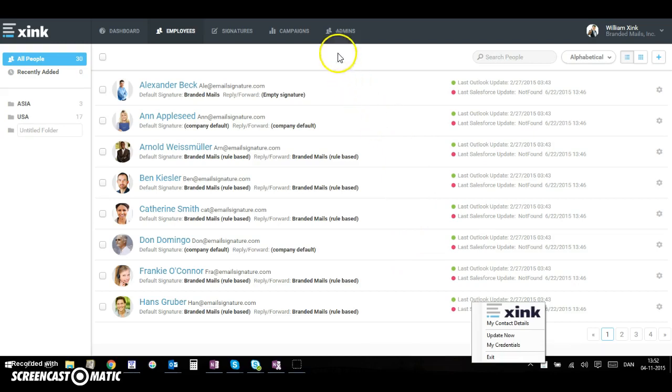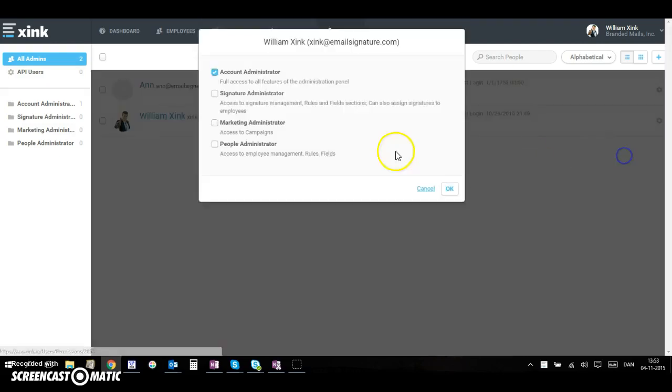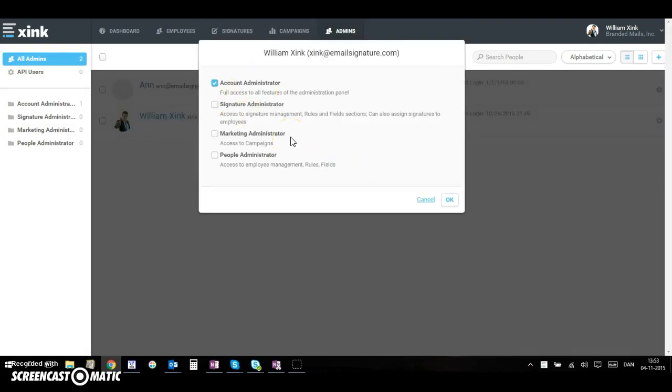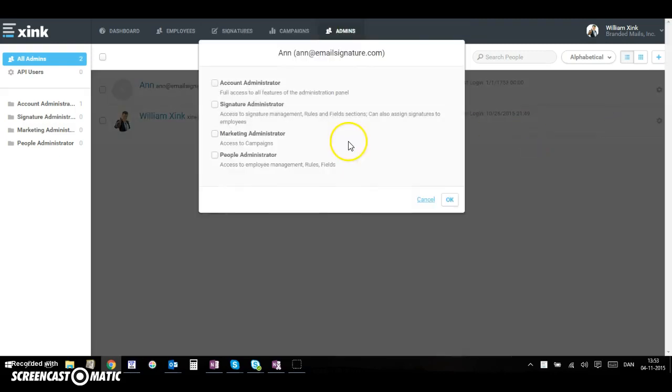One last thing is the admins menu. This is where you add administrators for your company. Typically you have account administrators, and they can do everything. Account administrators can add other administrators, and they can remove other administrators. You would normally add a login for typically a marketing person, who does not need account administrator rights, but they need to be able to see employees, they need to see the marketing campaigns, and they need to see the signature designs.